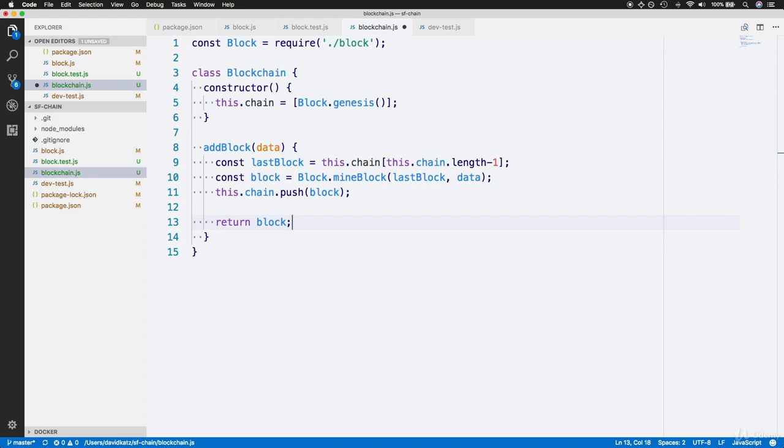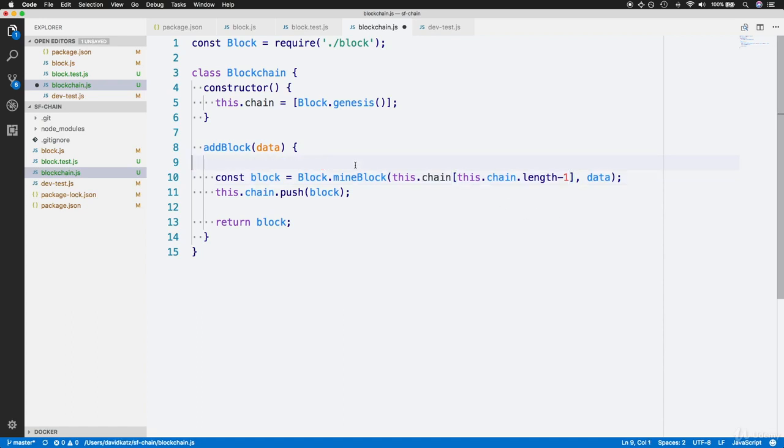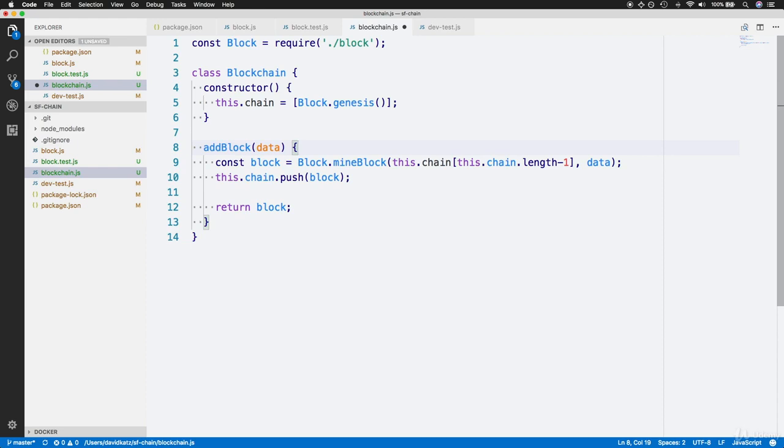However, notice that we're only using the lastBlock constant once. So we can make this function more condensed by inlining the lastBlock into our mineBlock function. So let's take this out and then cut it and put it within the mineBlock function. So now it's block.mineBlock, and then the first input is this.chain, and then accessing this.chain.length minus 1, and then we can go ahead and delete this superfluous line that we don't need anymore. So this completes the first bit of functionality for our blockchain class.